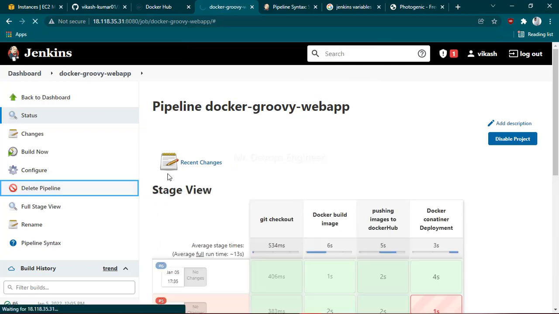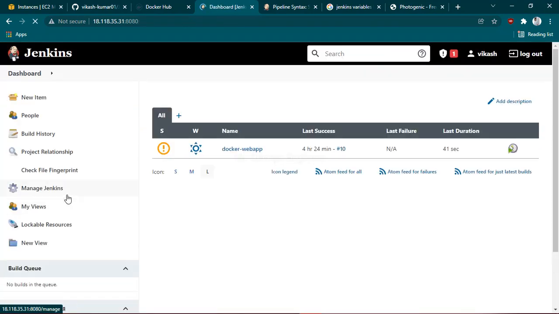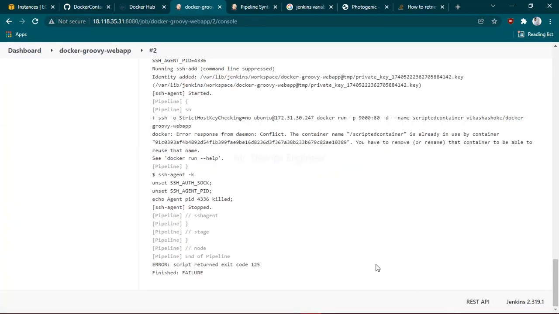because a container with the same name is already existing there, right? So I have tried to build. What happened? Unfortunately, by mistake, I have deleted my content. I have deleted my script. I do not have any plugin installed, so I was not able to recover it. But I have prepared the code again for you.